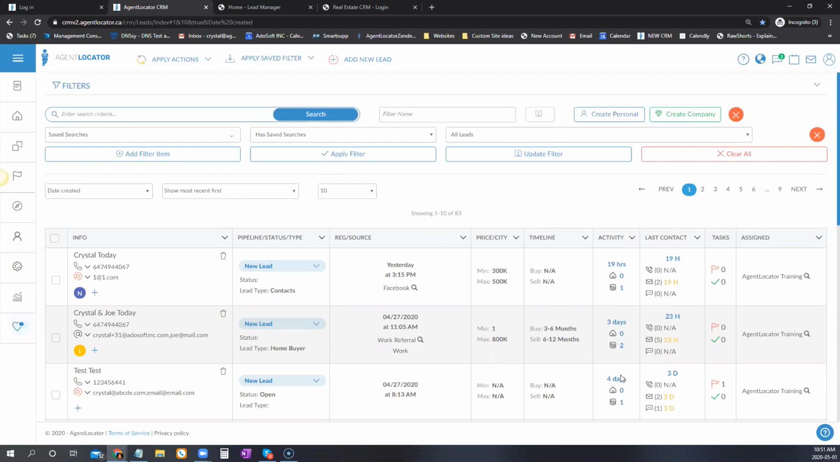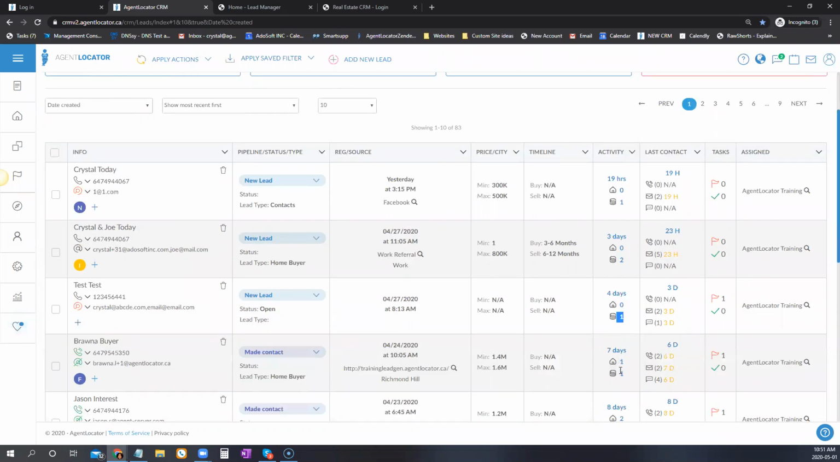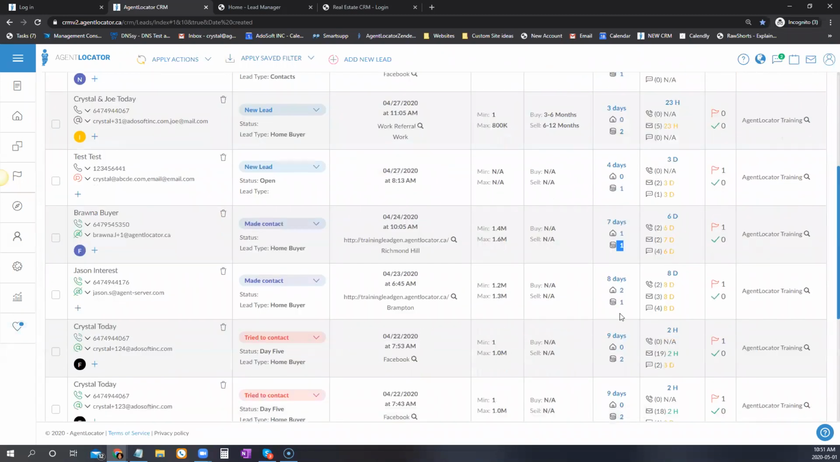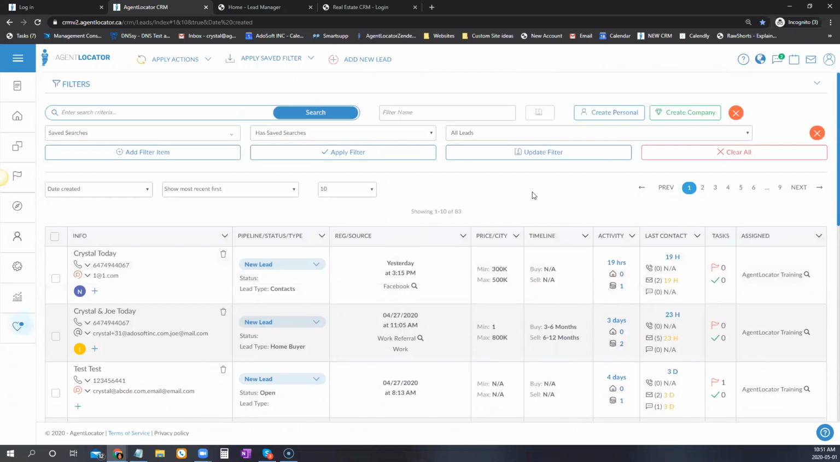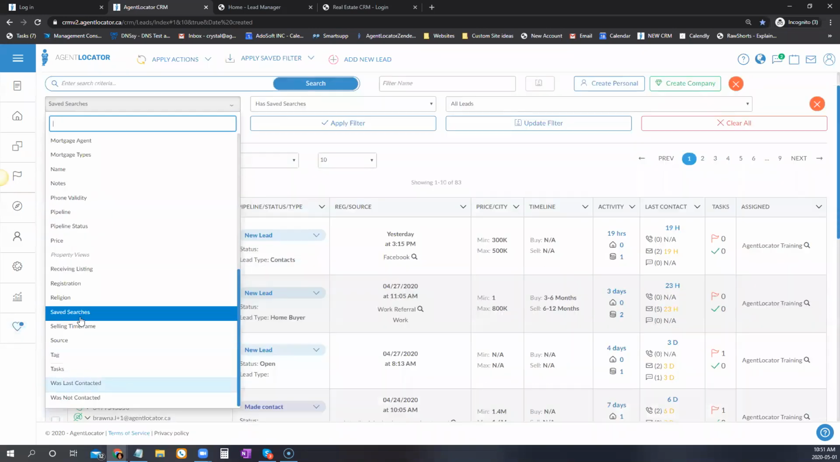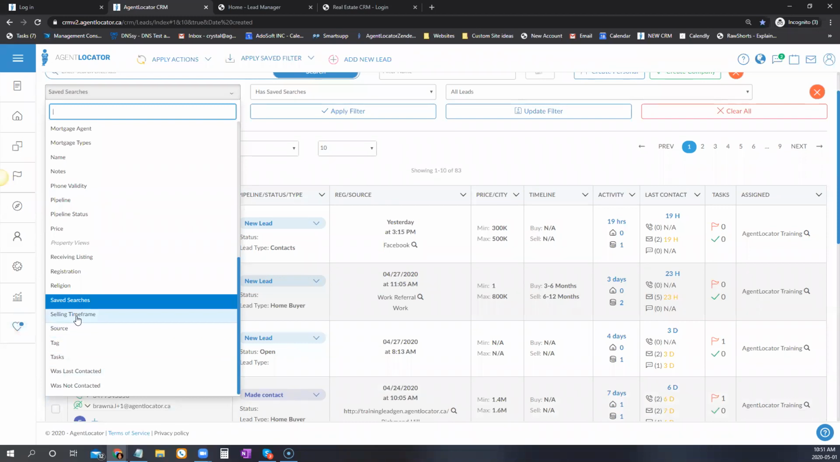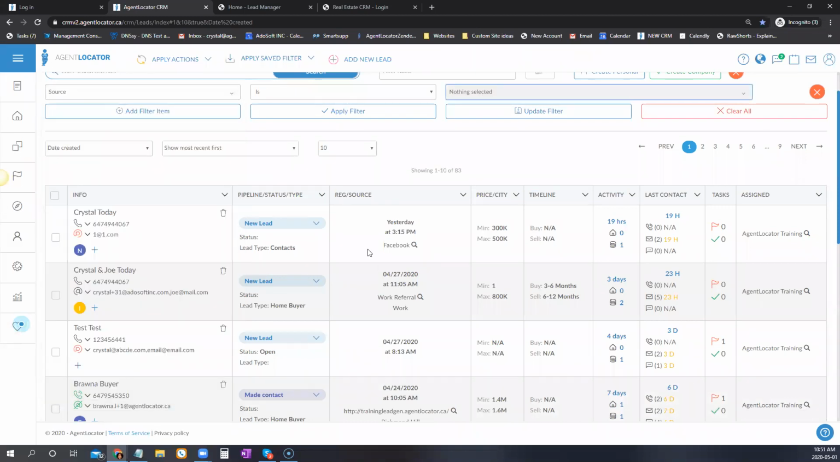So you'll see that they all have at least one safe search. These are the safe searches right here. They have all at least one safe search applied to them. The selling time frame is the same as that buying time frame. We do have that source again.